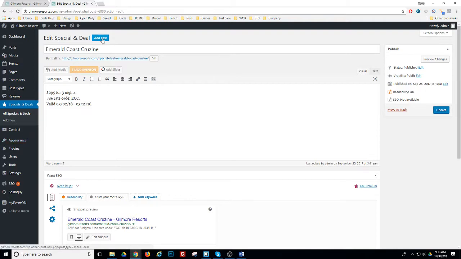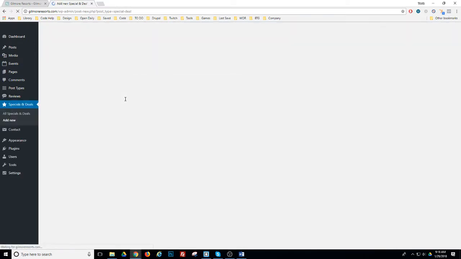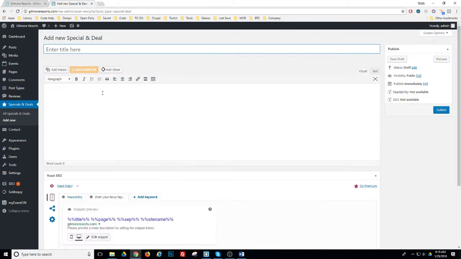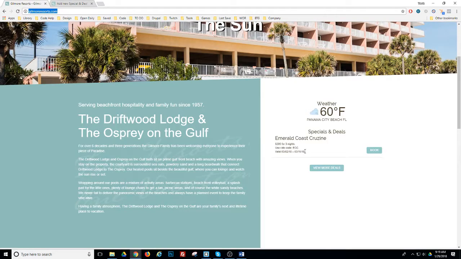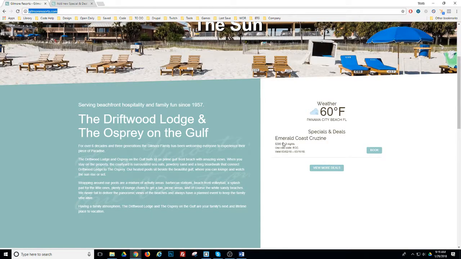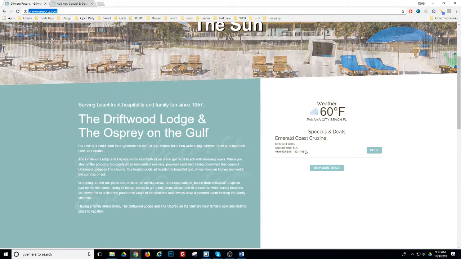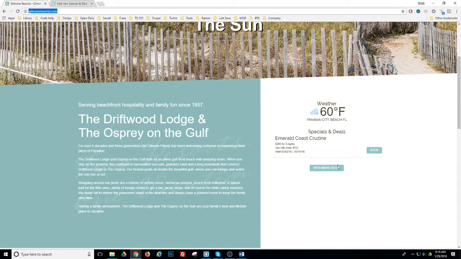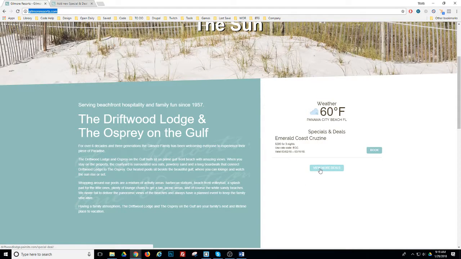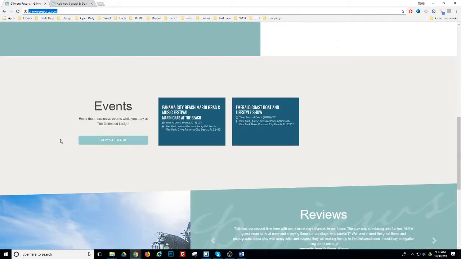If you wanted to add a new one, you can hit add new, type in the name of it, type in what it pertains to. So like, you know, $2.95 for 3 nights, if there's a code, which most likely there is, when it's valid, and any other kind of information that you would like. So it'll be displayed here, and then it'll be displayed on the deals page.